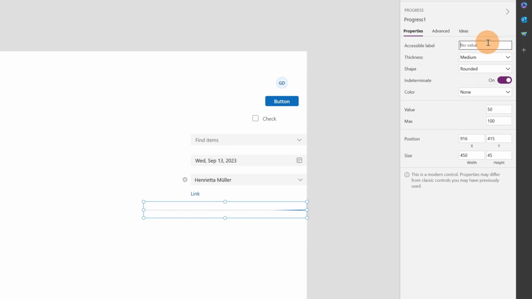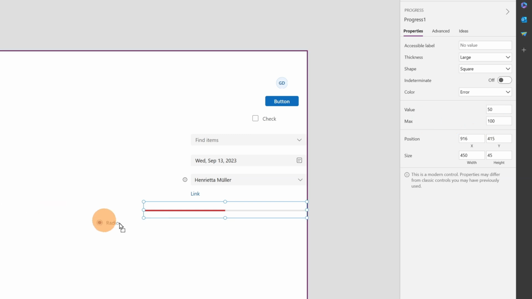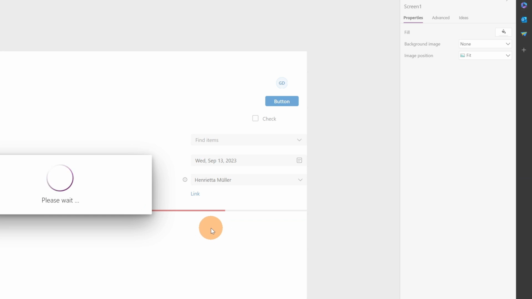You have additional properties like accessible label. The thickness could be large, for example, and the shape could be rounded or square. The color could be success if the operation is completed, warning, and error. These are all the possibilities. If you set indeterminate to off, you have the ability to set the current value and the maximum value of this progress bar.